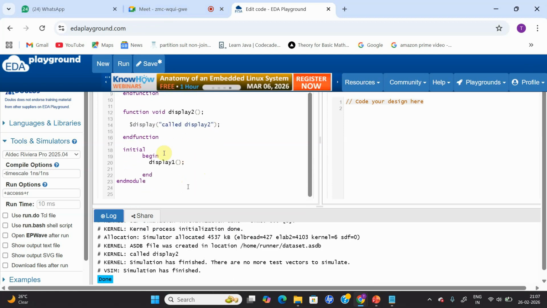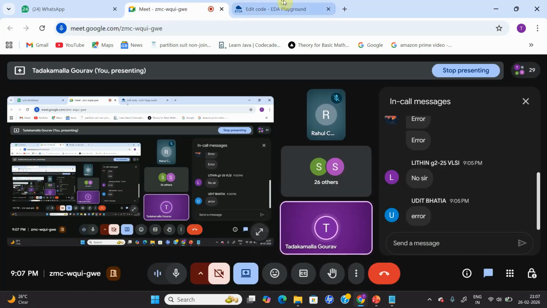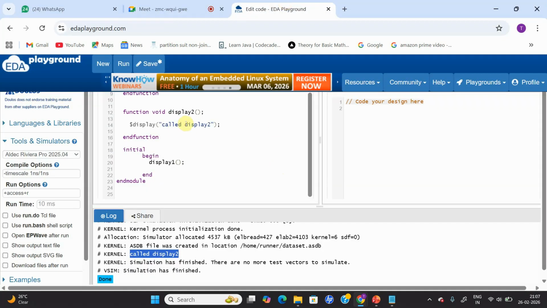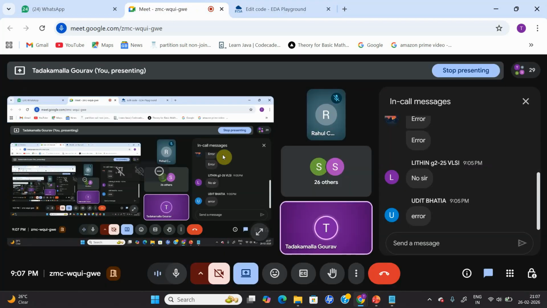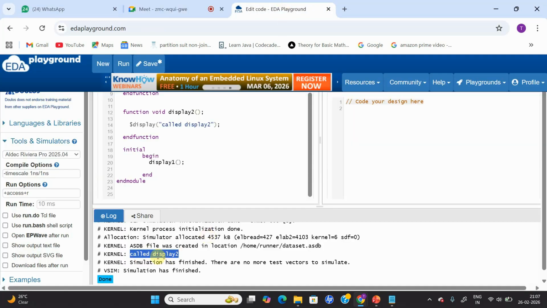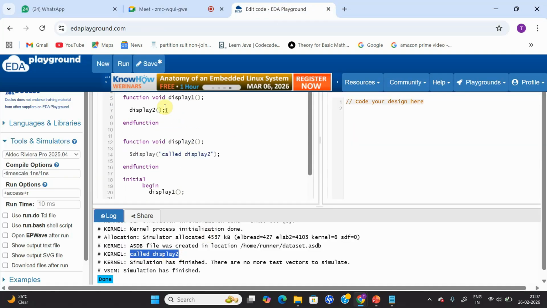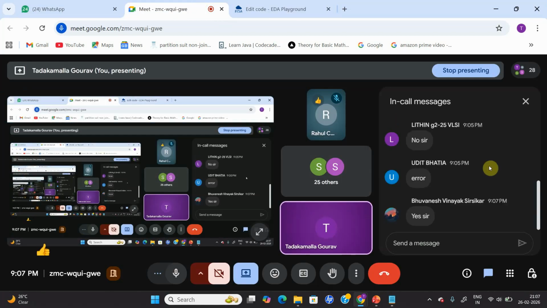I haven't called my display two function, but you can see that display one is calling display two. That means you can call one function using another function. So a function can call another function. Is it clear, guys? You can check it in the console also. You're calling the display one function, it is internally calling the display two function, and the display two function is printing called display two.